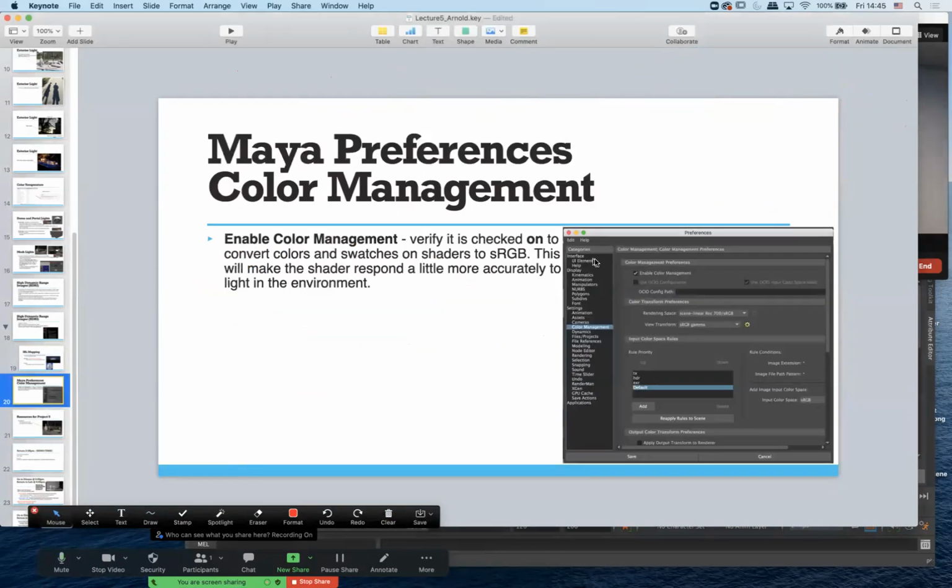All right, so as I mentioned before a couple of times, just make sure color management is enabled so we get linear color space and we get everything functioning the way that it should. Like I said, this was not turned on by default prior to Maya 2016.